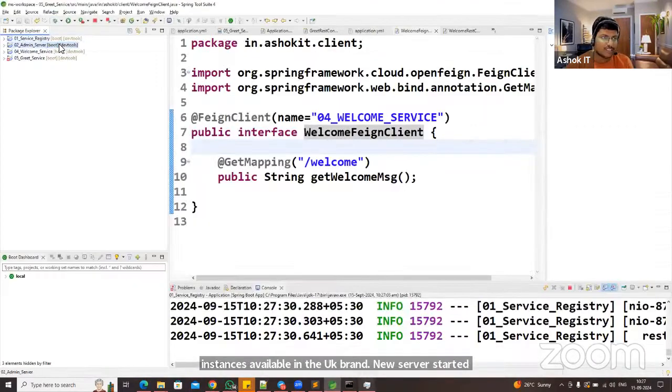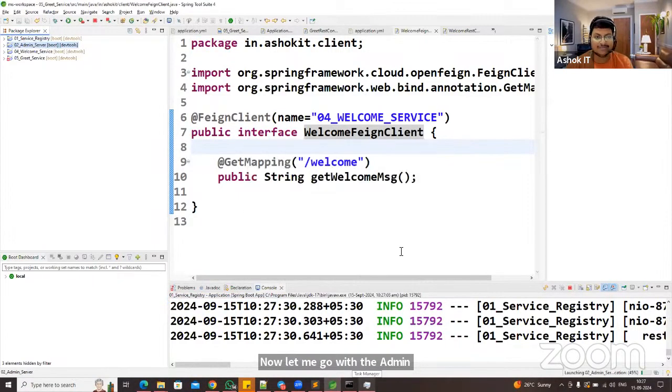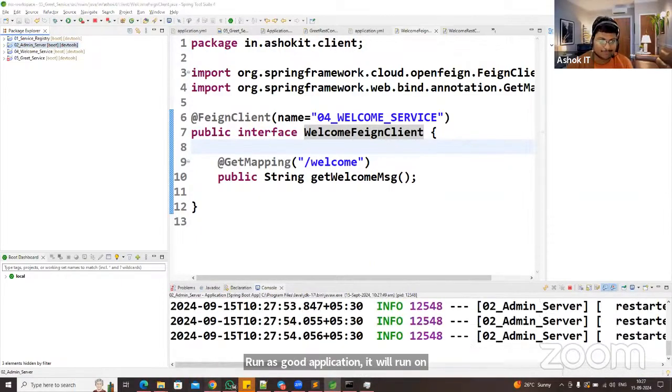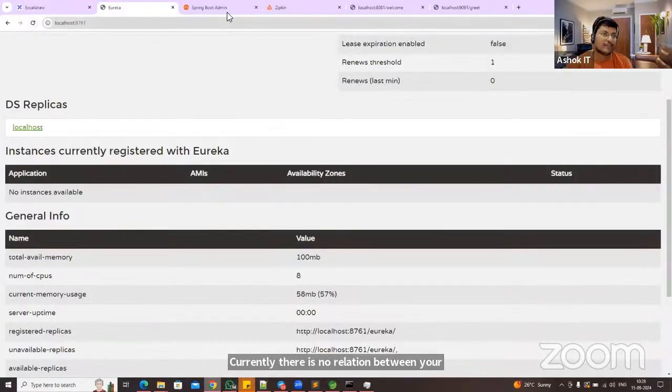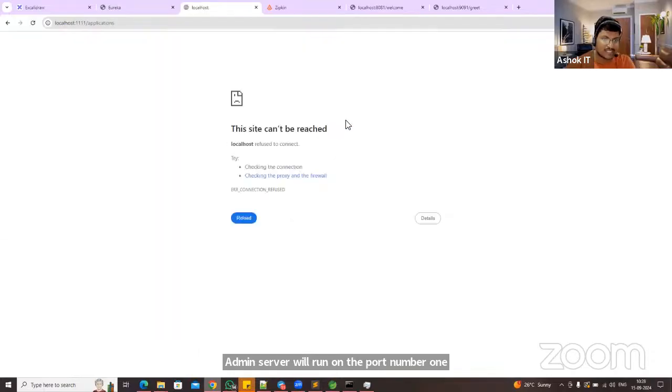Now let me go with the admin server. Run as boot application. It will run on port number 1111. Currently, there is no relation between Eureka and the admin server, guys. Eureka is separate. Admin server is separate. The admin server will run on port number 1111. Currently no applications are available in the admin server also, because I have stopped everything. I'm restarting them.